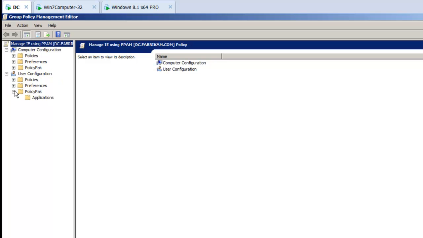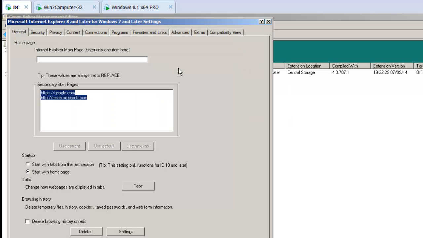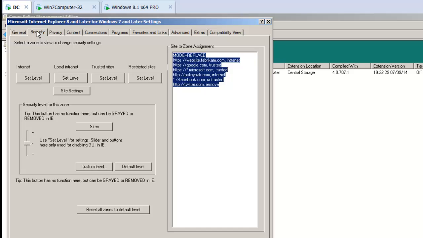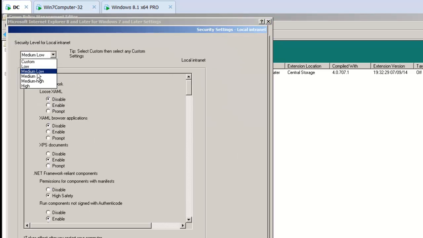So here is a group policy object, and we're going to specify Internet Explorer 8 and later for Windows 7 and later, so basically all versions of Internet Explorer. And we'll head over to the Security tab. So let's do it in the same order we just described. We'll go to Local Intranet, and we'll set the level here, and we can set it as a custom, and maybe we want to pick the first two guys to be prompt, something like that.